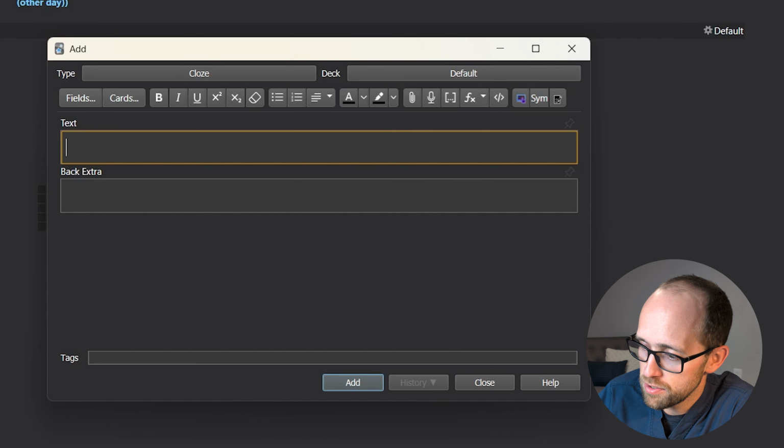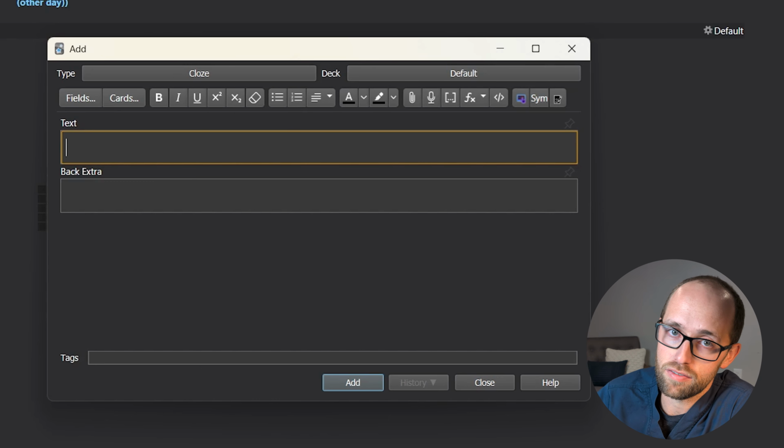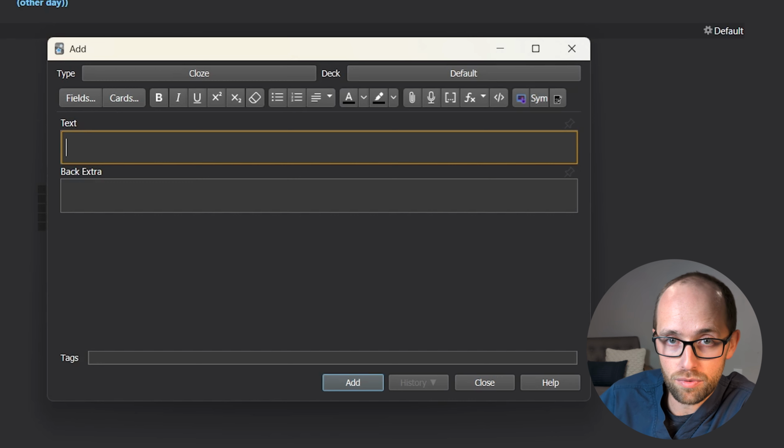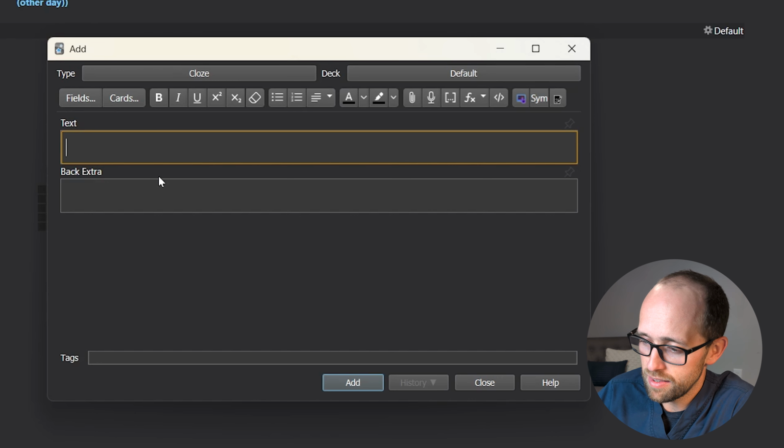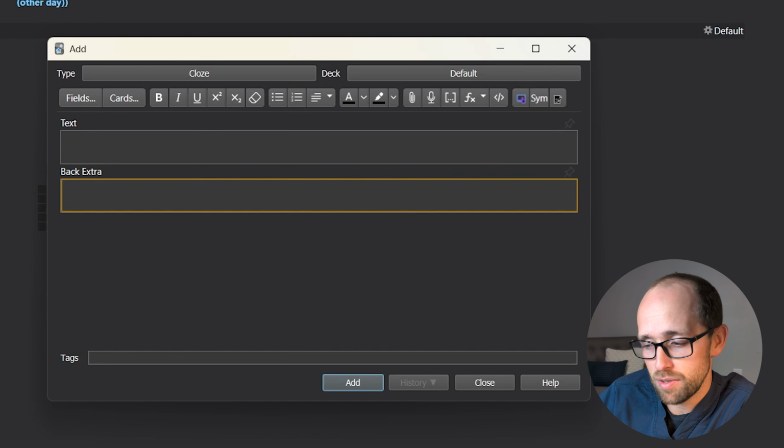Then this first text box is technically like the front side of your card, the one that you will test yourself on. And this is kind of the back side, but this is really just meant for extra information. That's why it says back extra. The reason you don't really need a traditional back is because these are going to be fill in the blank cards. So let me just show you how it works.